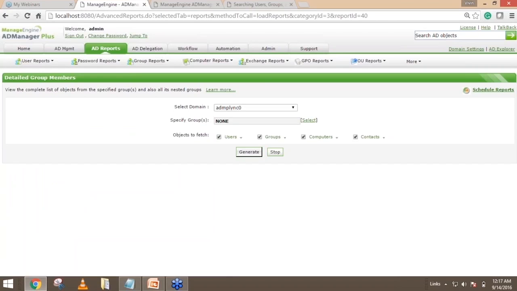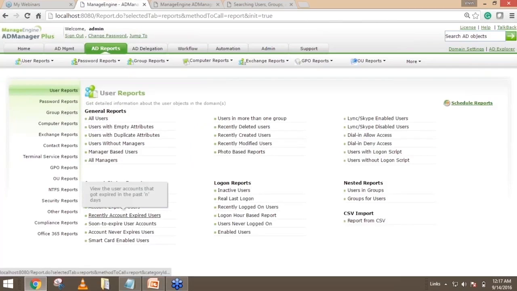So you select a specific group and you just go ahead and find out the users within the group, groups within the group, computers and contacts within the group. So I want you to try this report and find out for yourself. You would find something really amazing. So all this you get with just a few mouse clicks. That's the best part here.